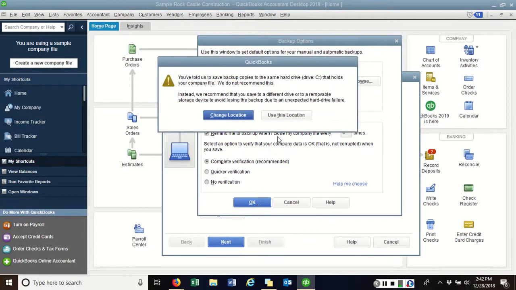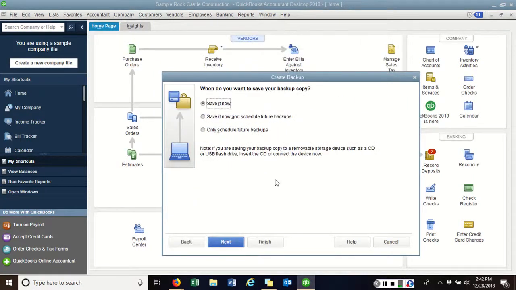Hit OK, and it's going to say, do you know that if you save this to your desktop and you have a hard drive failure, you're still toast? Yes, we know that. Just go to use this location. There's another thing for when you're doing this in reality and in practice: make sure you're saving this to a Google Drive, a OneDrive, a flash drive, somewhere else, so it's not on your hard drive.